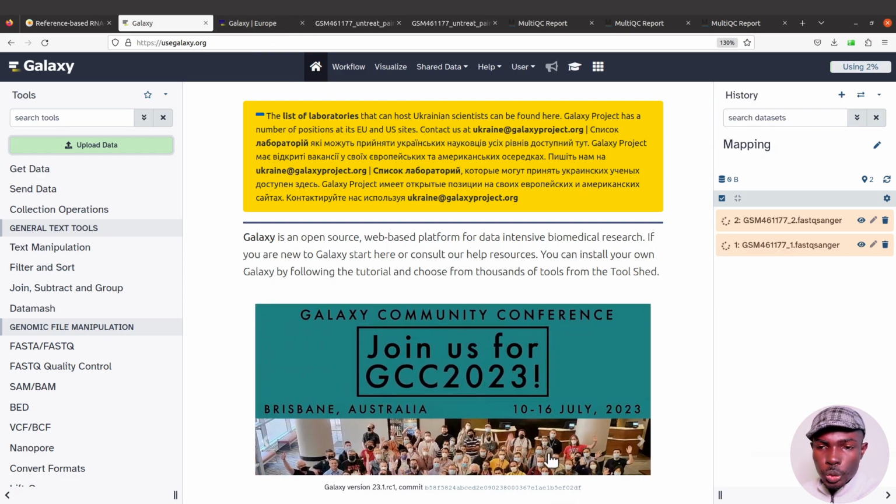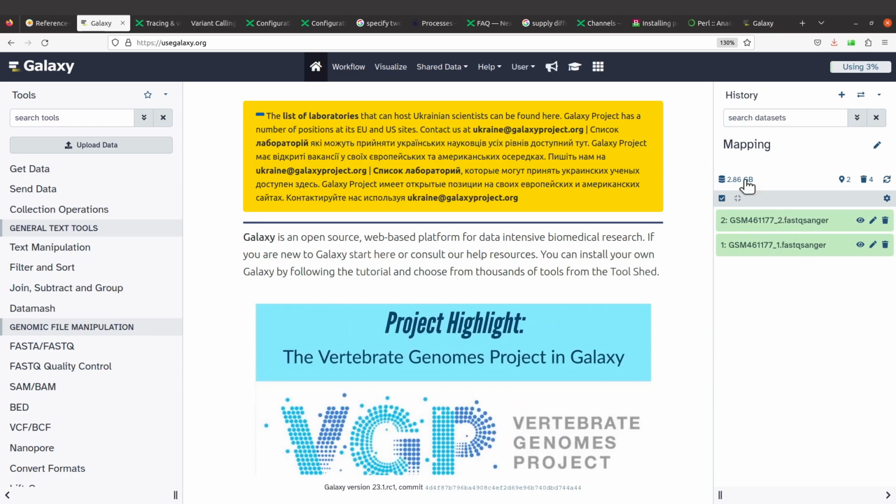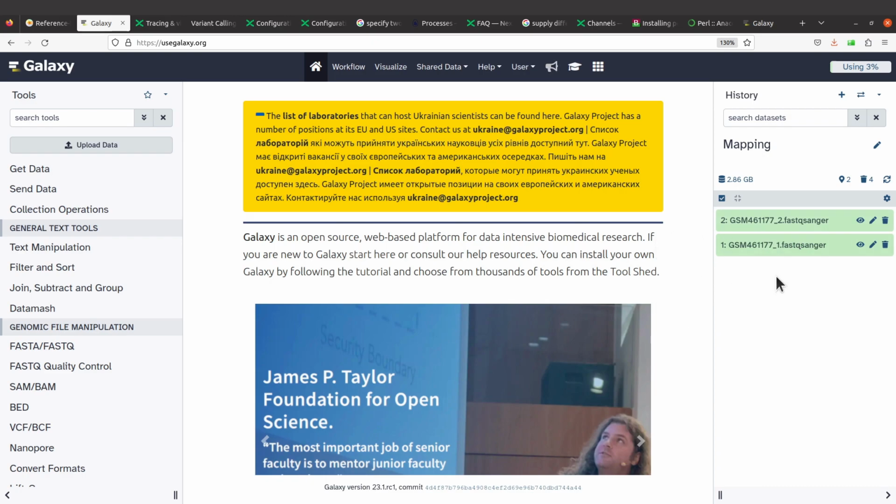Okay, so now let's wait for the files to be imported. Okay, so the files have been uploaded successfully. So we see them here. Now let's take a look at the next activity.